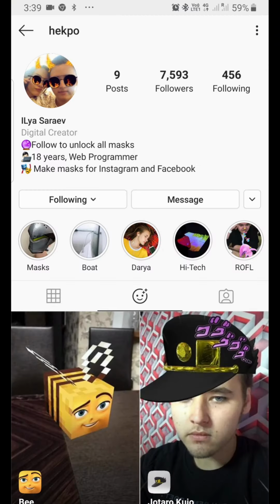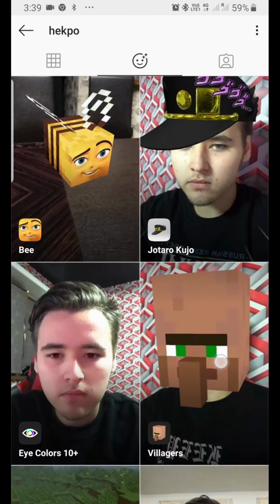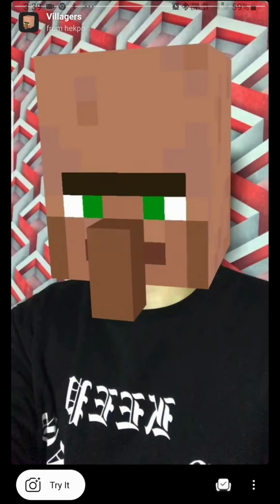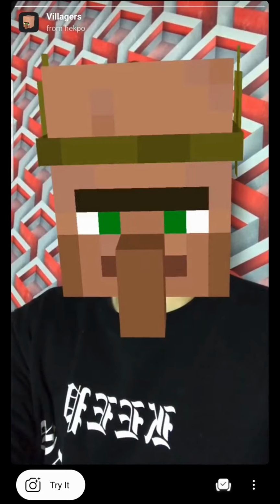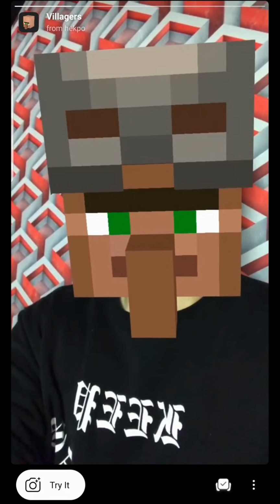You can go to his profile and you can go to the filter section, and this is the filter. You can tap the filter here. You can try this filter here, or you can save this to your camera from here.